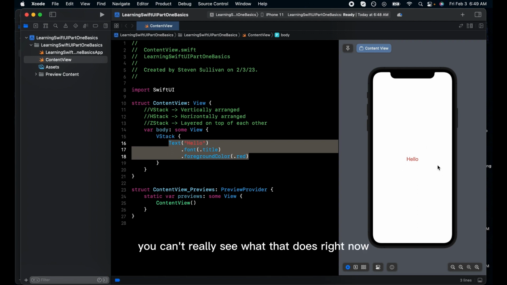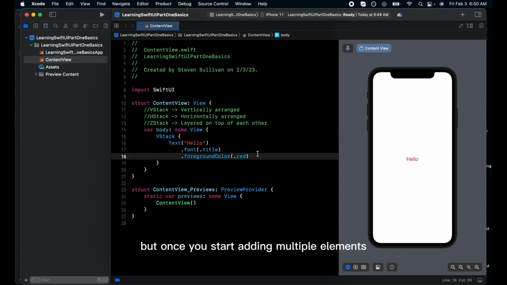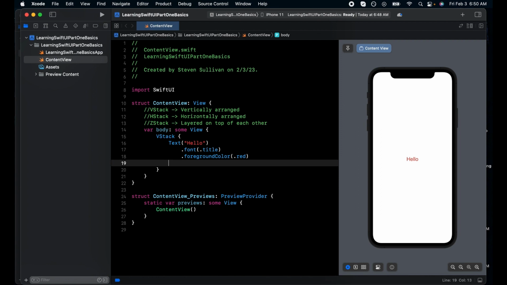You can't really see what that does right now. So if we were to change this to an HStack or a ZStack, there's only one element. So it's going to be centered in the screen because the stack view basically covers the whole screen. So it's not going to look any different from one another. But once you start adding multiple elements, that's when you notice the differences between these different stack views, rather. So let's add a view, like just kind of like a shape below Hello.